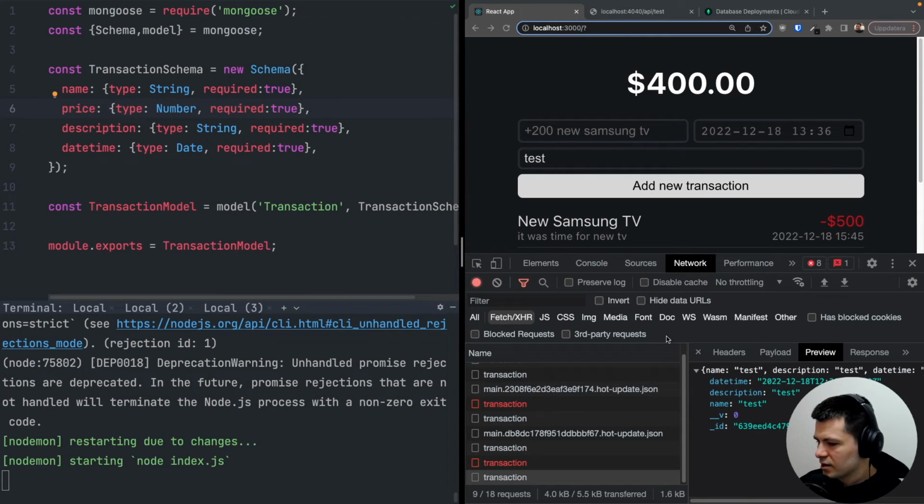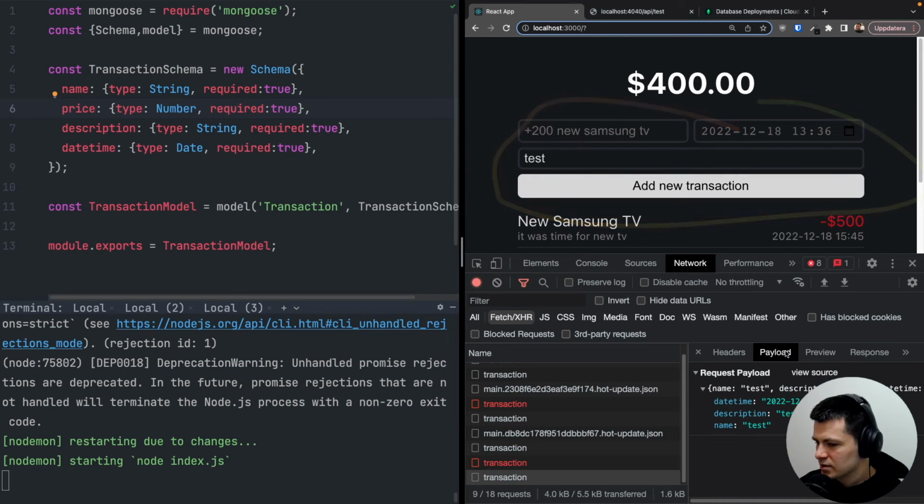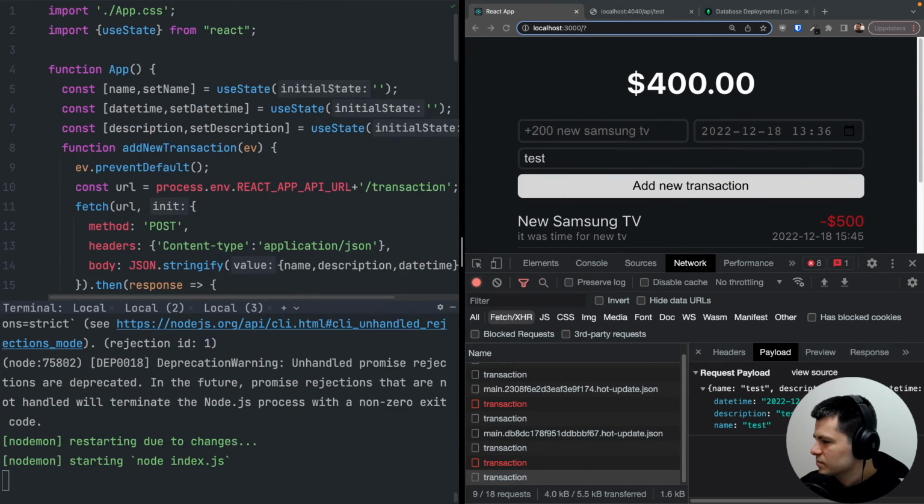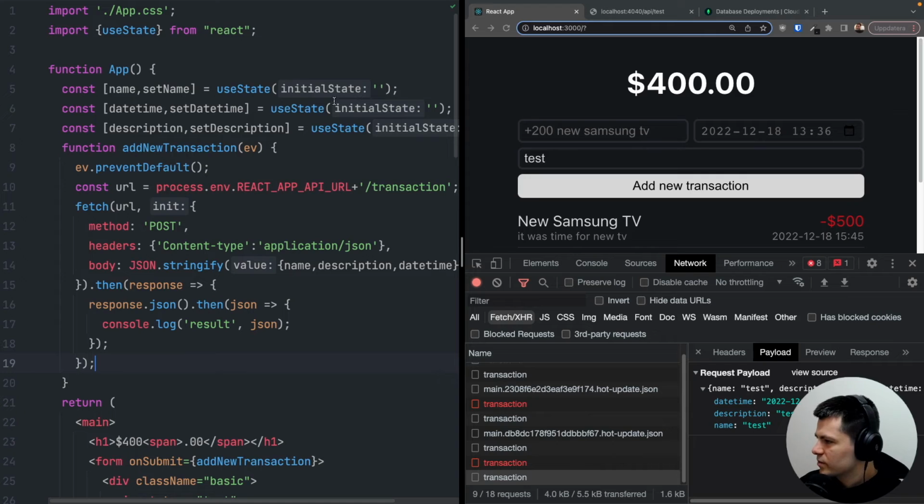But now, every time we send this information to the backend, let's say inside payload, we are sending the name, description, datetime, but no price. And the thing is, from this, we need to grab both the name as the second part and the price as the first part. So let's go back to our app.js, and we need to split this name to be both name and the price.